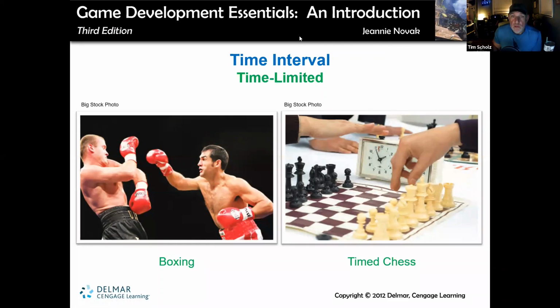So before moving on, when playing a game, what's your favorite type, kind of just figuring out what's your favorite type of time interval for a game. Do you like things that are more turn based or real time or time limited? Okay. So obviously everybody seems to prefer real time.